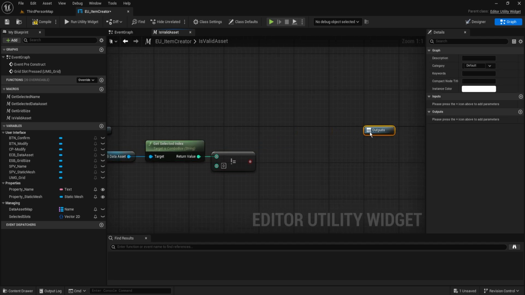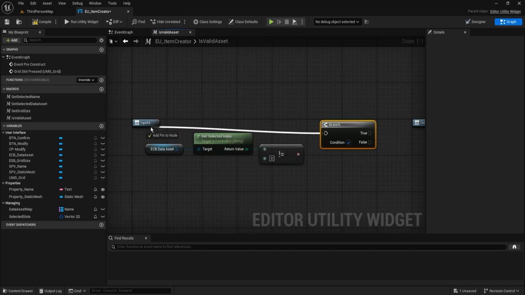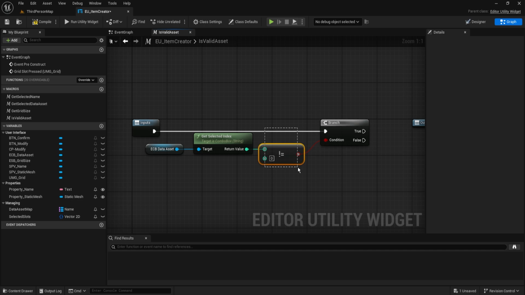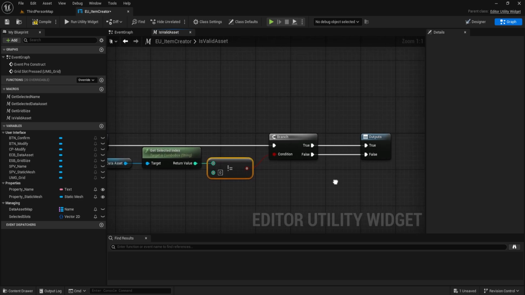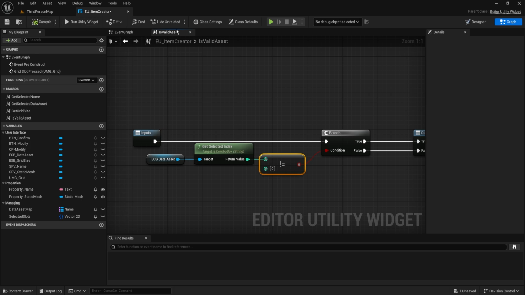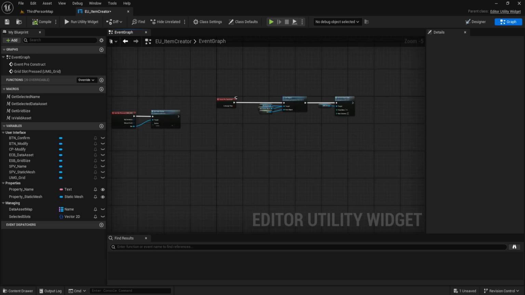So we need to have a check for that, and that's going to be this macro itself. So get a branch, drag it to the input pin, plug the branch or the condition to our not equal to 0, and then just pass in true or false. And that will do it. So that's our macros out of the way as well.